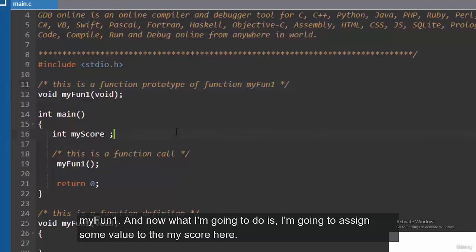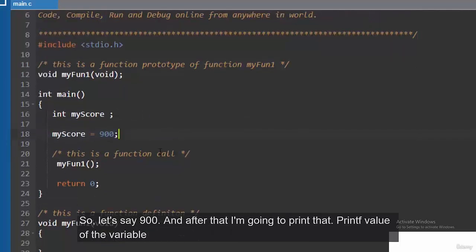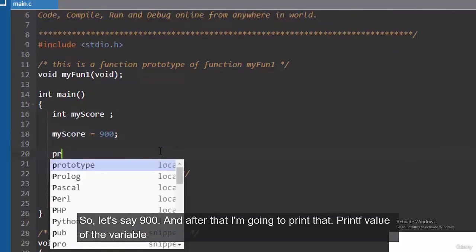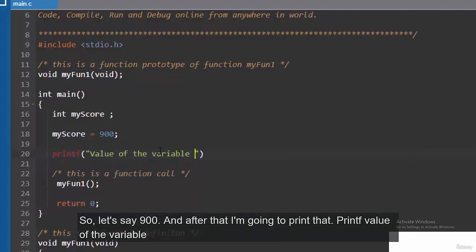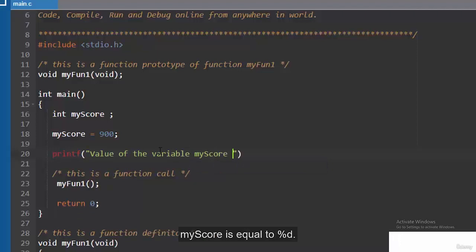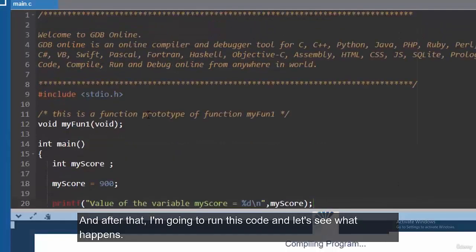Now what I'm going to do is assign some value to myscore here. Let's say 900. And after that, I'm going to print that. printf, value of the variable myscore is equal to %d. And after that, I'm going to run this code and let's see what happens.